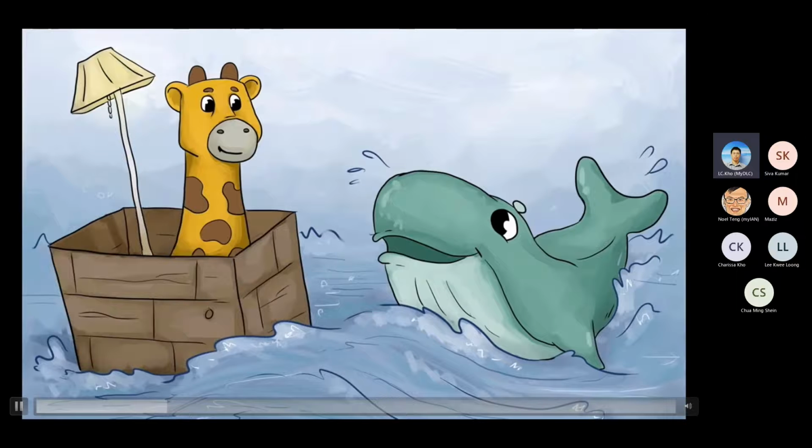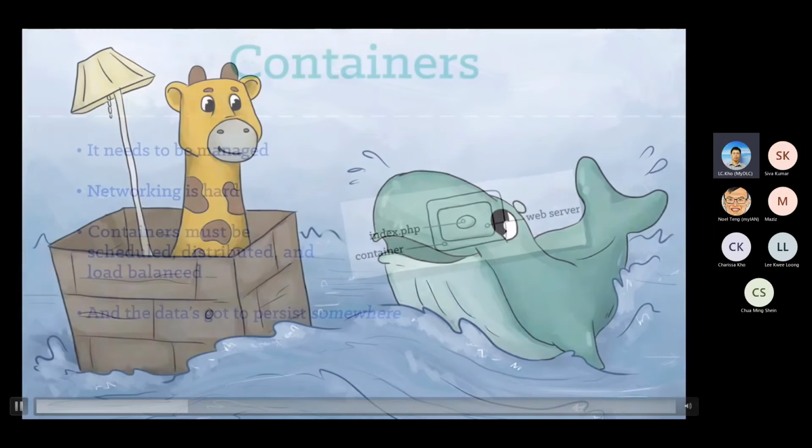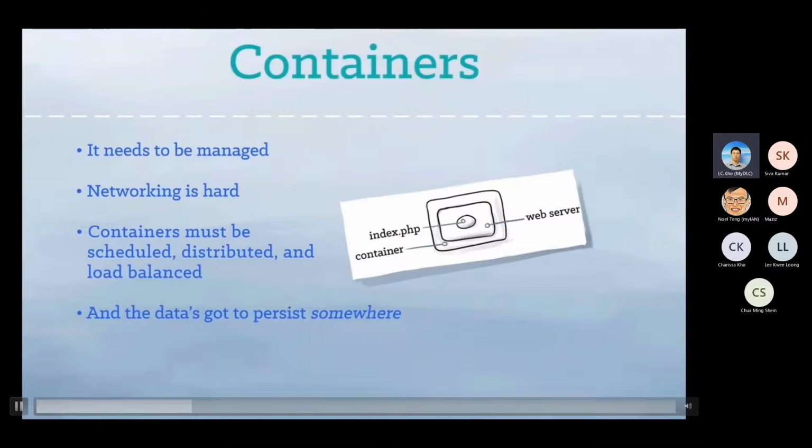One day, a kindly whale came along. He suggested that little Phippy might be happier living in a container. And so the app moved, and the container was nice, but it was a little bit like having a fancy living room floating in the middle of the ocean. A container provides an isolated context in which an app, together with its environment, can run. But those isolated containers often need to be managed and connected to the external world. Shared file systems, networking, scheduling, load balancing, and distribution are all challenges.